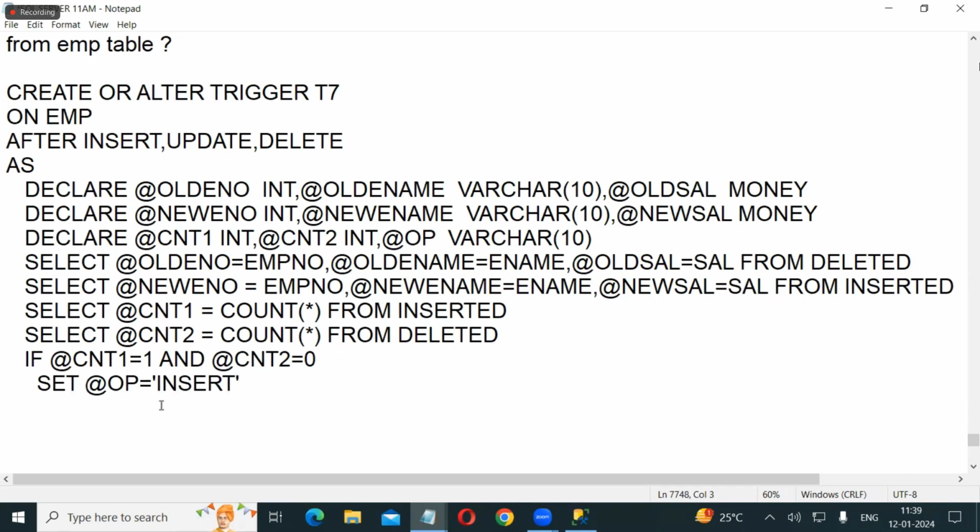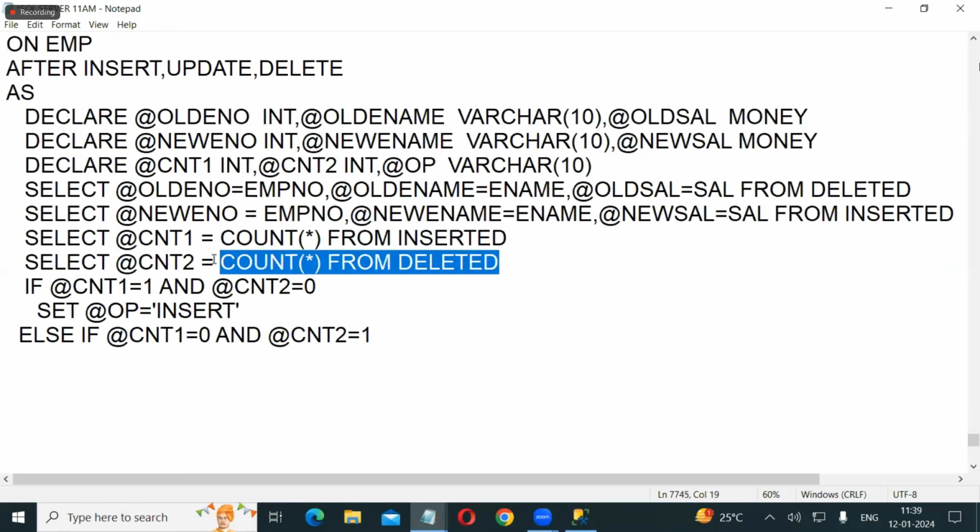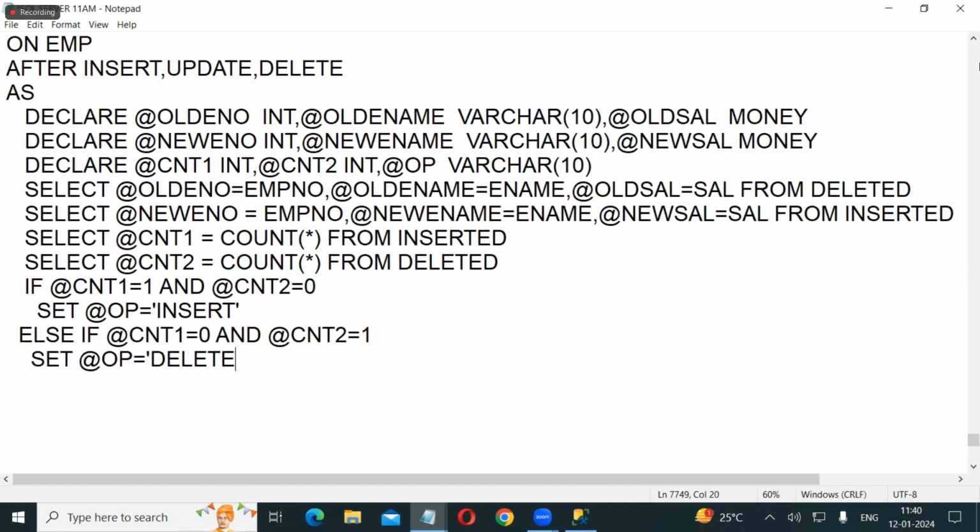Then next one. Else if @cnt1 = 0 and @cnt2 = 1, means the number of records in inserted is 0, number of records in deleted table is 1, means a record is there in deleted table but nothing is there in inserted table. That means the operation is delete. When you delete, the data is copied to the deleted table but nothing is copied to the inserted table. Set @op = 'delete'.